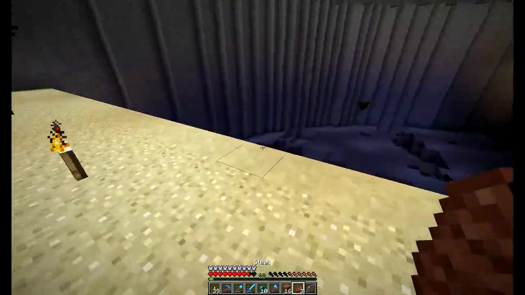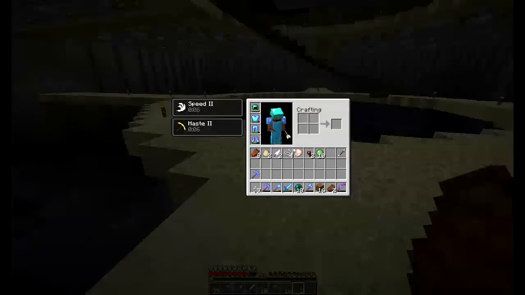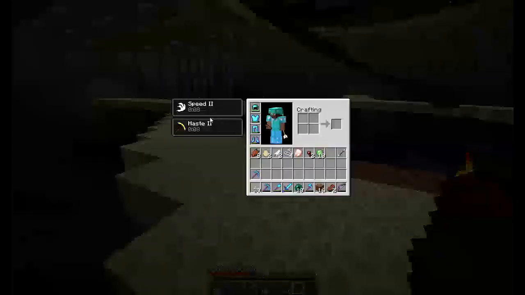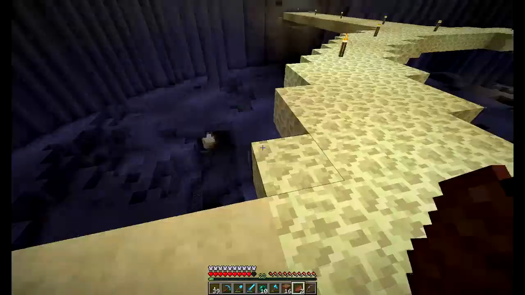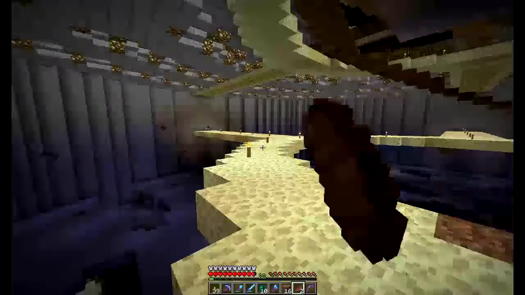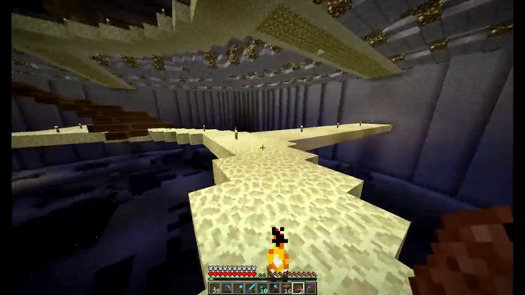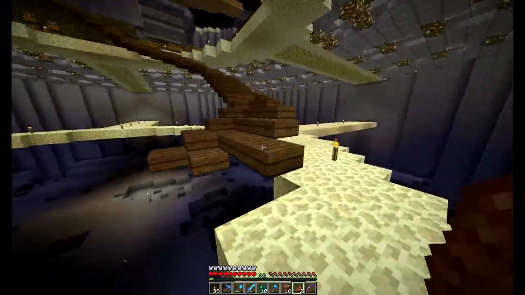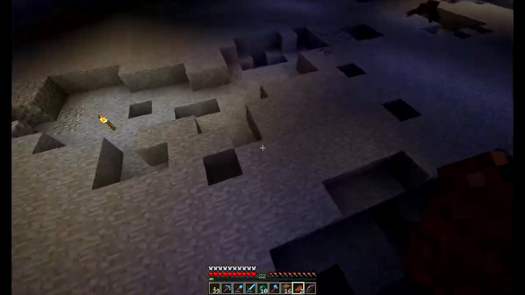So, oh, I shot myself. I have an arrow in my hand. Either way, I think we're going to build these little things. I just need to get sandstone so I can make stairs. But have no fear, it is in my storage area already.